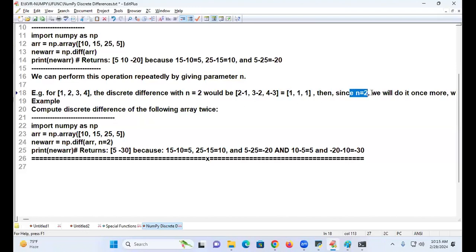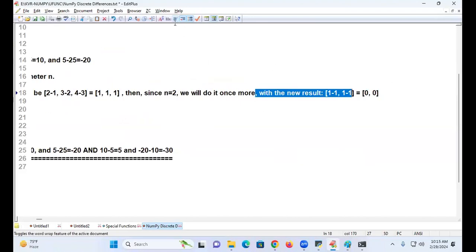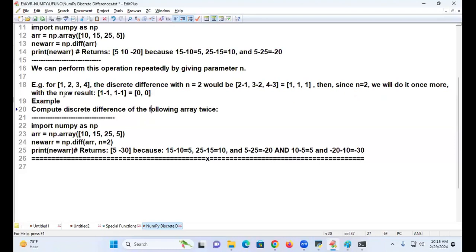Since n is equal to 2, we will do it once more, with the new result. What is my new result? 1 minus 1 is 0, 0. Next, 1 minus 1 is 0. How many times? 2 times. Suppose 3 times, again 0 minus 0 is 0. N is equal to represents the number of iterations of discrete differences. Are you following?